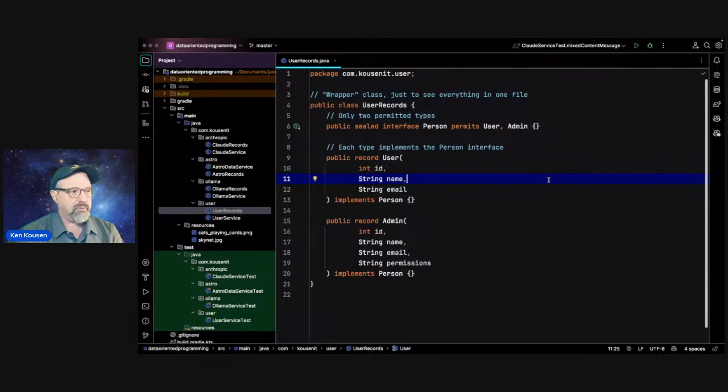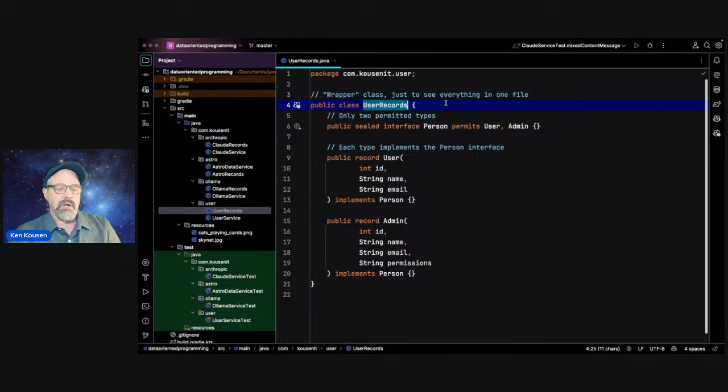All right, so here's a really simple example of using records and sealed interfaces to represent different data types. So here's a user record. And by the way, this is a pattern that I've kind of adopted myself over the past couple of years. It's not required. Oh, Bill's here. Good to see you, Bill. It is not required, but I like doing it myself. I like seeing all my records together.